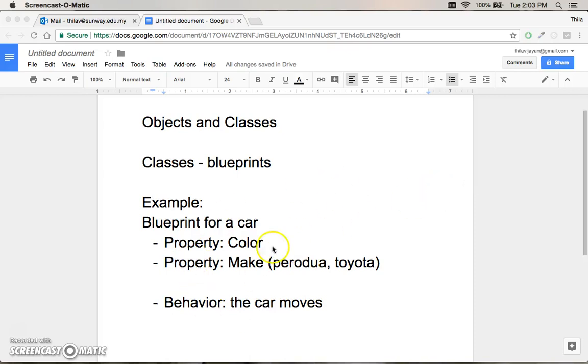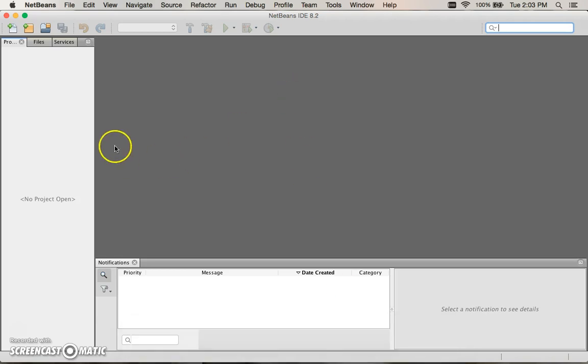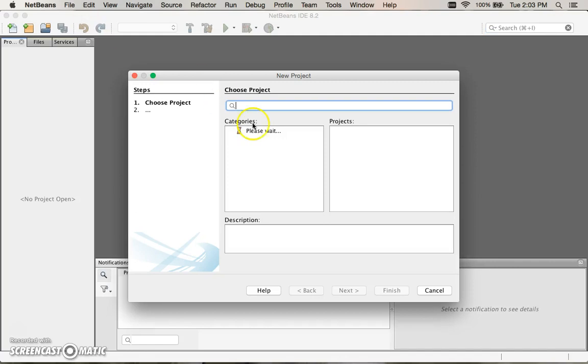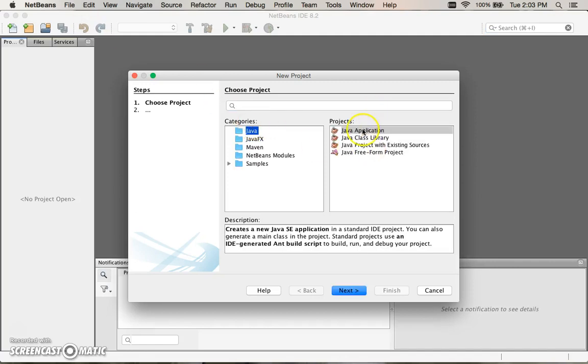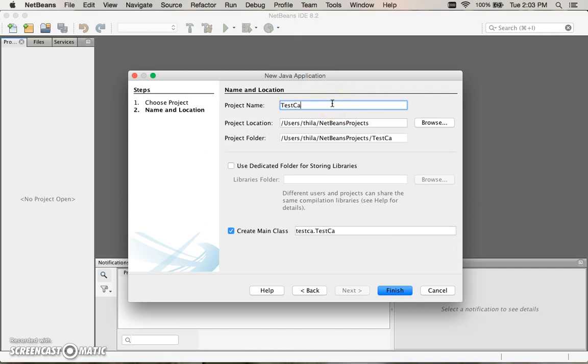So let's try and program this to understand why we actually need objects. Okay, so open up your NetBeans. So File, New Project. Okay, so for the main application, we're going to name the project name as test car. Finish it.